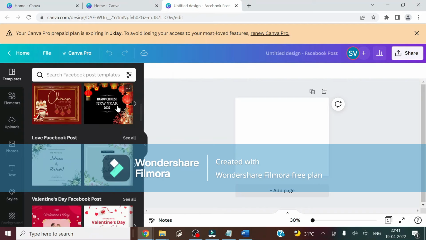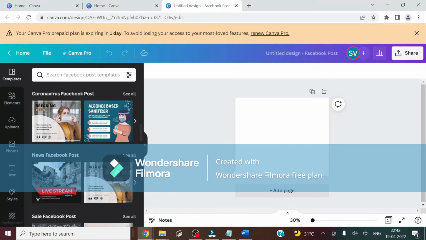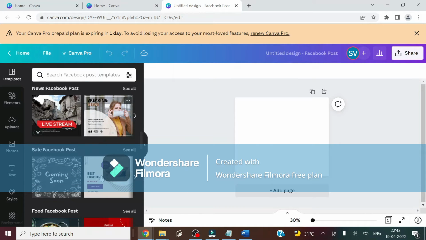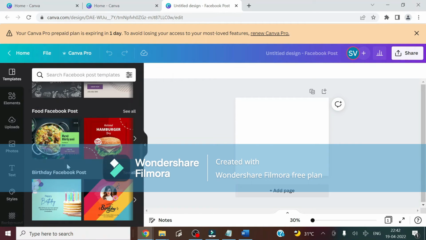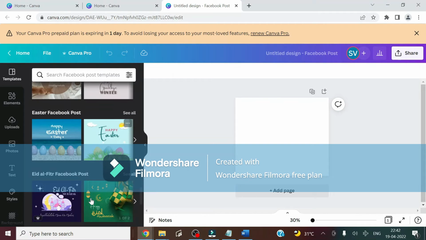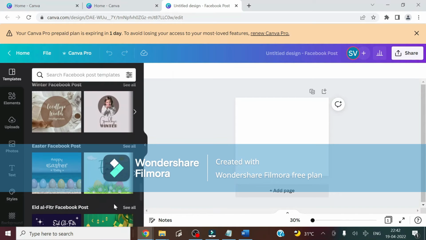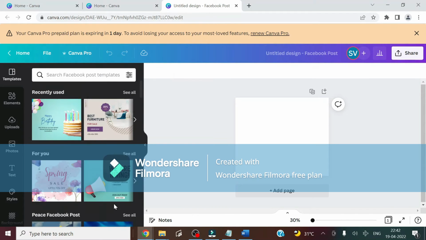If you look at it simply, there's a Happy New Year wish. There's a Valentine's Day post. There is some breaking news. There's a biryani shop related Facebook post. There is a National Hamburger Day post. There are so many, right? So we can scroll down and based on what we want to do, which theme, what occasion, we can choose accordingly and start. Very common one is a birthday related one.